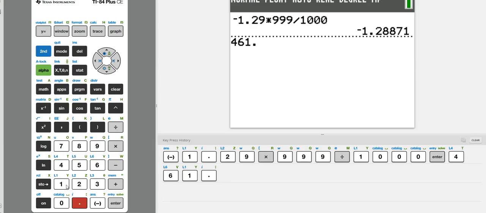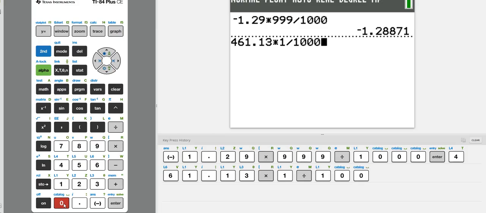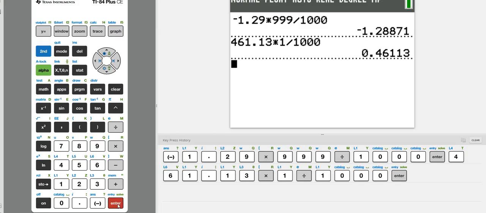461.13 times 1 divided by 1,000, or just divided by 1,000. That's going to have the net effect of moving the decimal over 3 places to the left. So I get 0.46113.